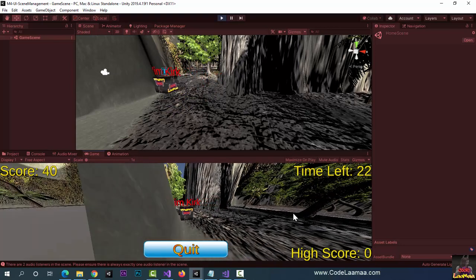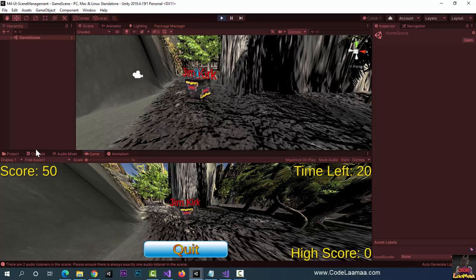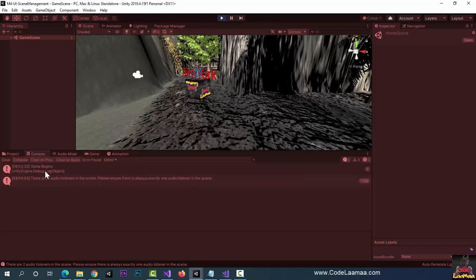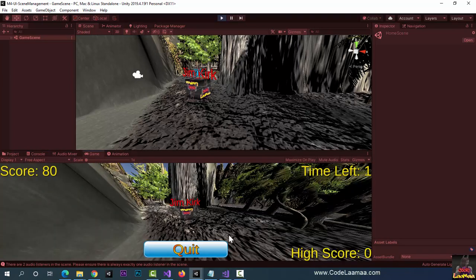Also, since we're playing right now, let's just switch to console for a second. And you'll see that our message "game begins" has been printed out. So that's our debug message right there. Game begins. It even tells us the line number that called this. This is perfect for debug messages in your game when things aren't working well.